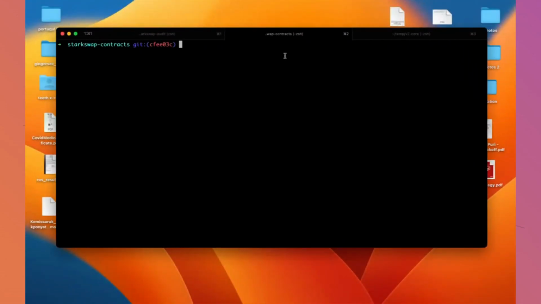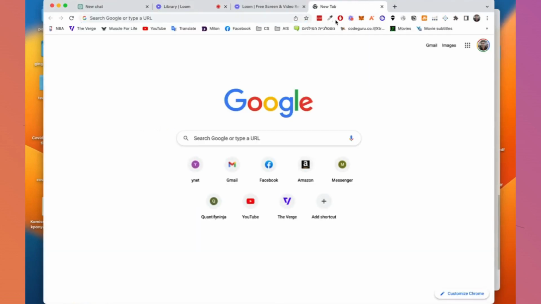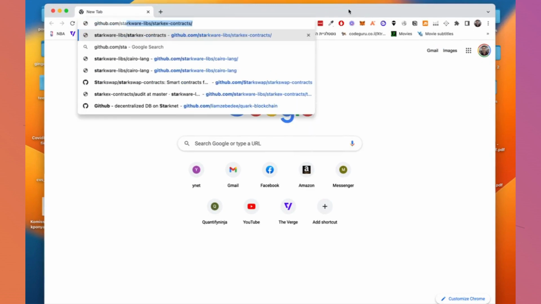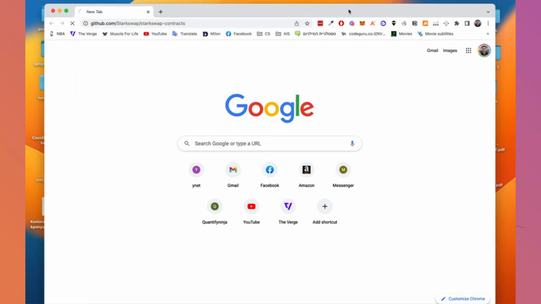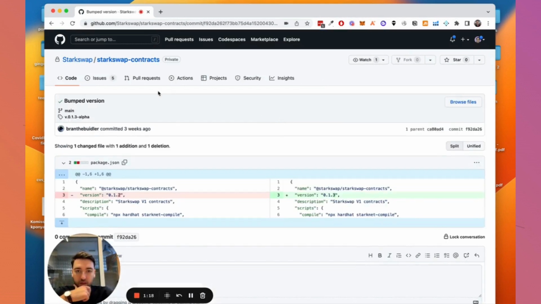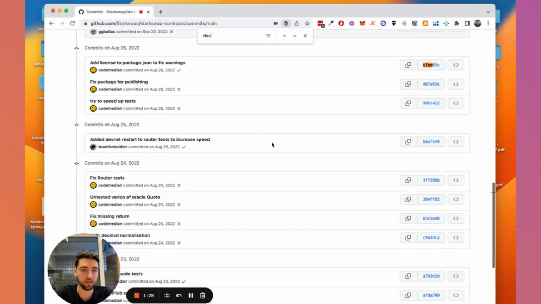coding stuff. Okay, so we've been asked by the StarkSwap team to audit their StarkSwap contracts repo, which you can find if you go to GitHub. Let me open it up for you. GitHub, StarkSwap contracts. And we've been tasked specifically with a commit beginning with CFEE, this one right over here.